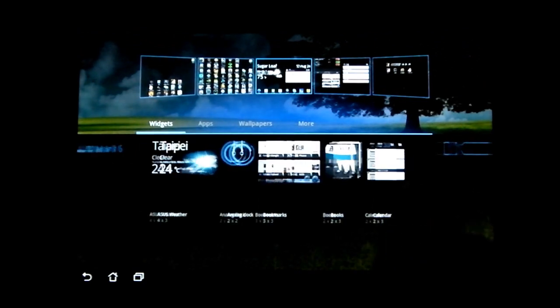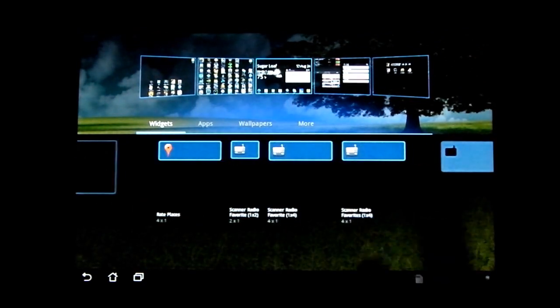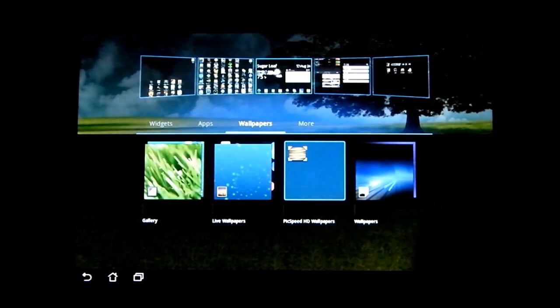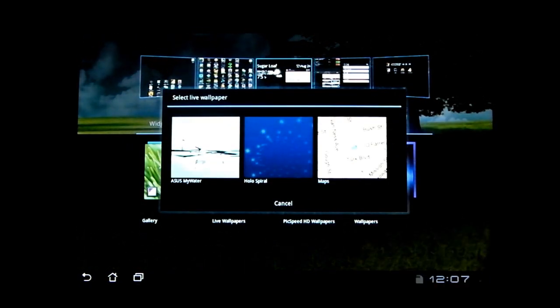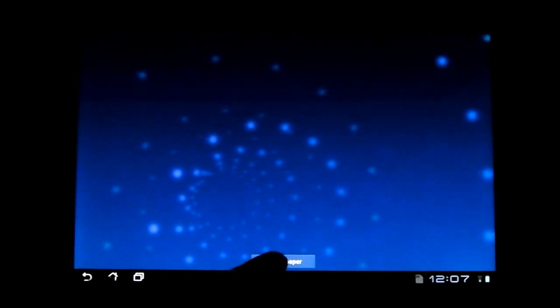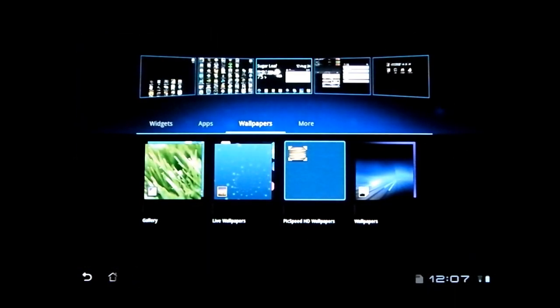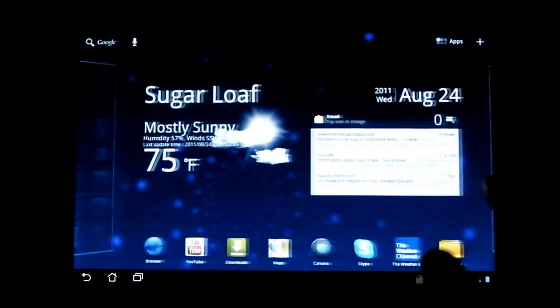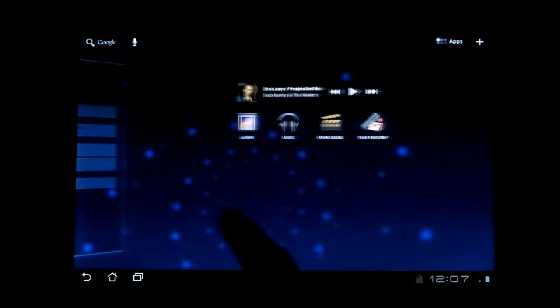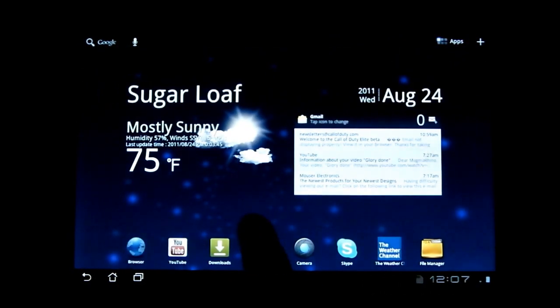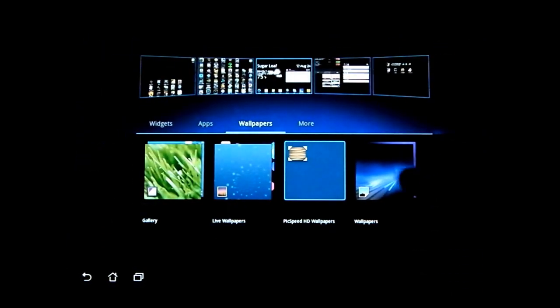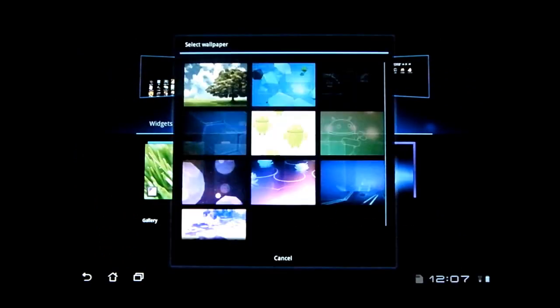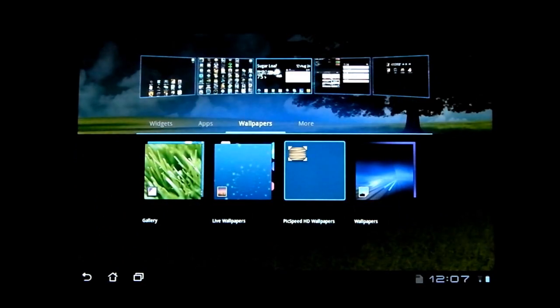It looks like all the widgets are the same. They didn't add any new ones. Wallpapers. Here, I'm just going to load up a live wallpaper, because before, it used to lag like crazy if you had a live wallpaper going from page to page. Yeah, it still is pretty laggy. That might be a tiny bit better than before, but it's definitely not noticeable. So I'm just going to go back to my default wallpaper.